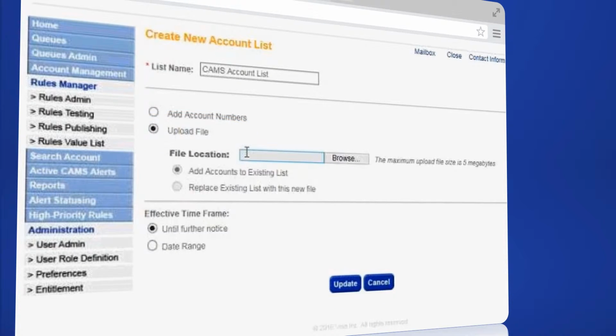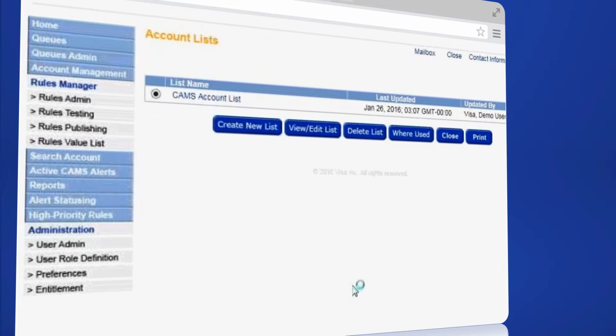TXT format. The next step is to set the effective timeframe parameters. This can either be until further notice or to a specific date. For this list, select Until Further Notice. Once complete, click on Update. The CAMS account list has now been created.